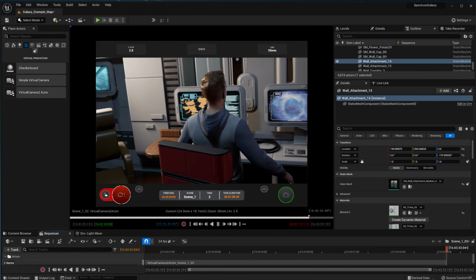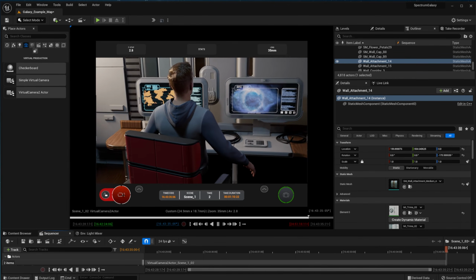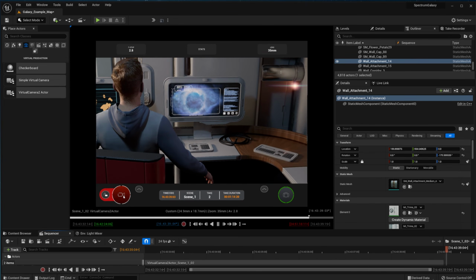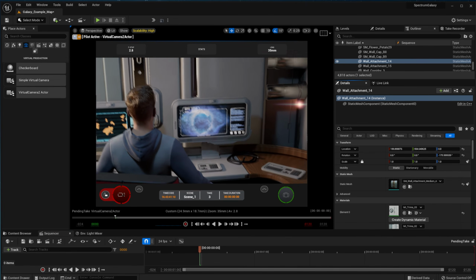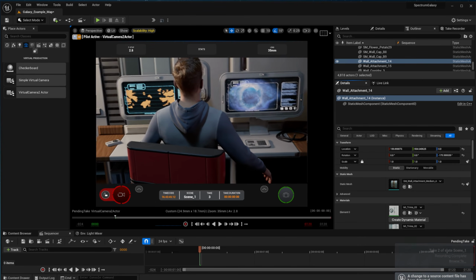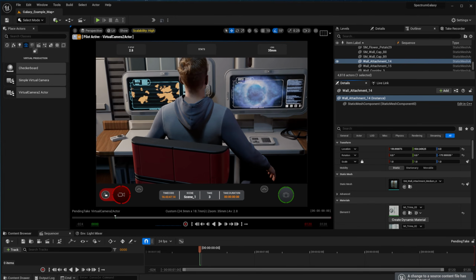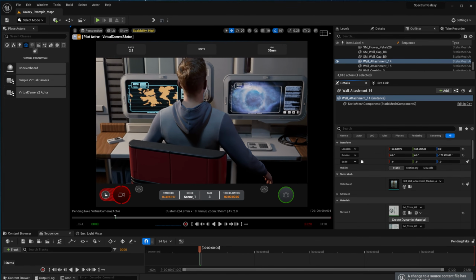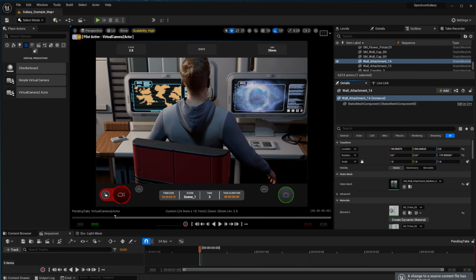And I'm back in my recording studio. And once I'm done, all I have to do is click here to stop. And the recording is done. There is a little change: a source content file has been detected. Would you like to import it? Just say don't import. Sorry, that thing is off screen. But just click on don't import.